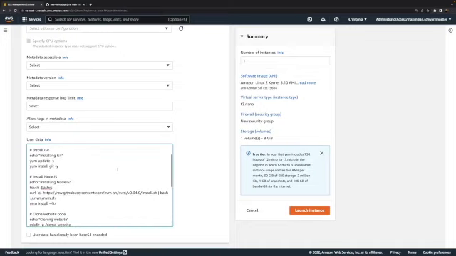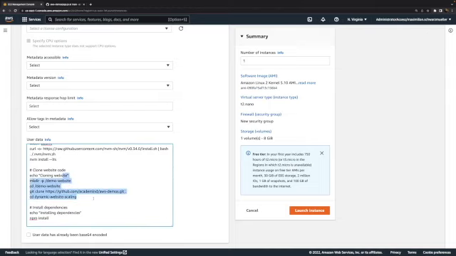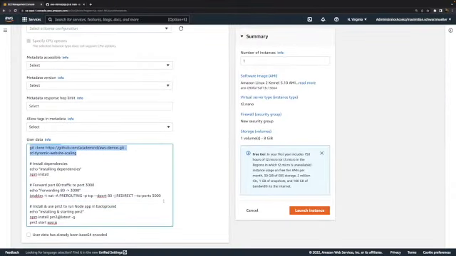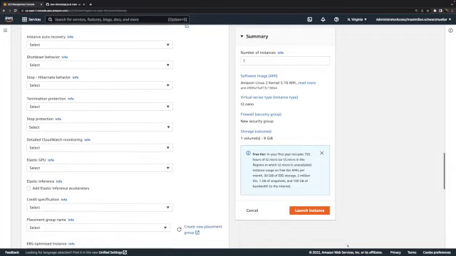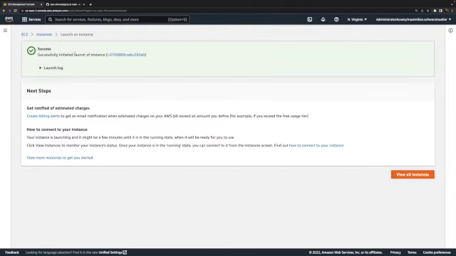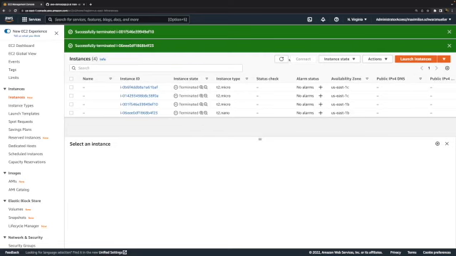And in this user data, I in the end install Git and Node.js, then I grab this demo code I showed you, and I start this web server in the background. And with all that done, I'll launch that instance, and I will launch a single instance for now. Now, it will take a couple of minutes for this web server to be up and running on that instance, and therefore I'll be back once that is the case.